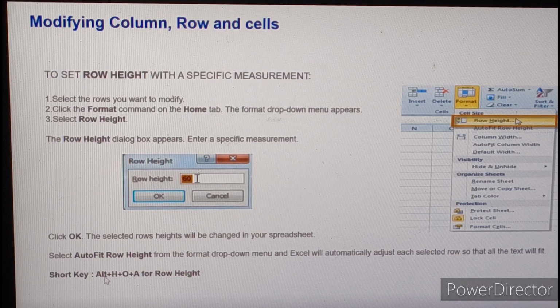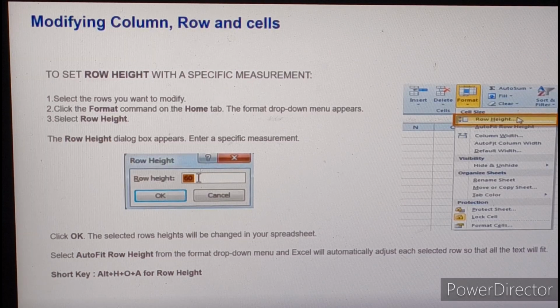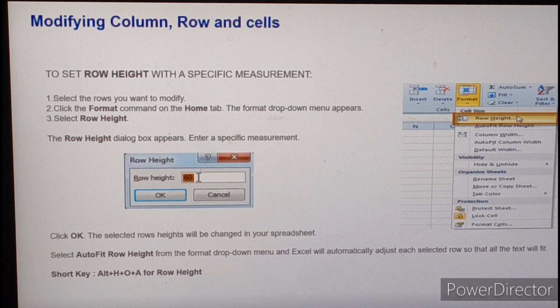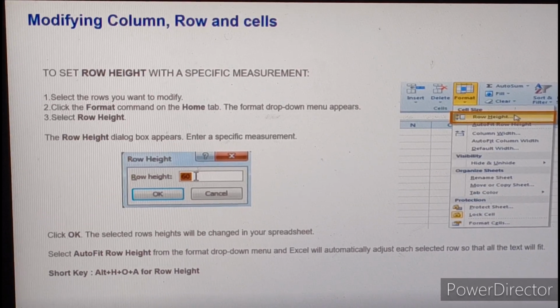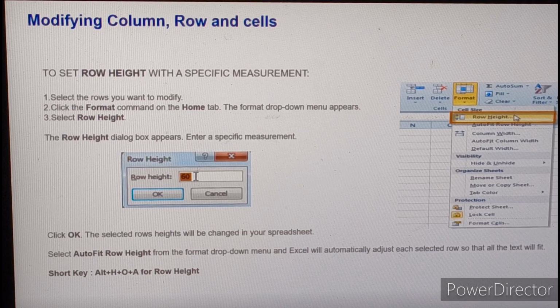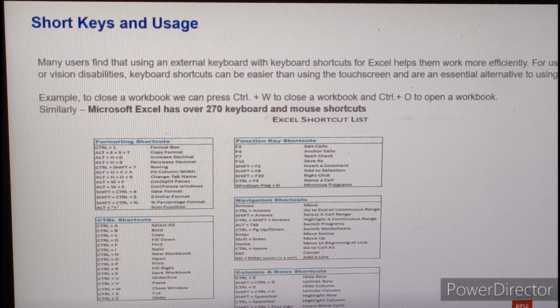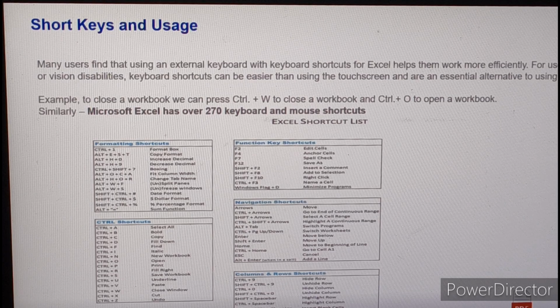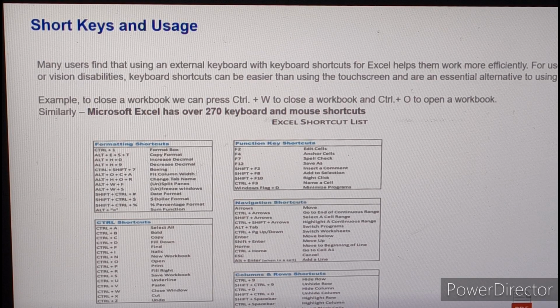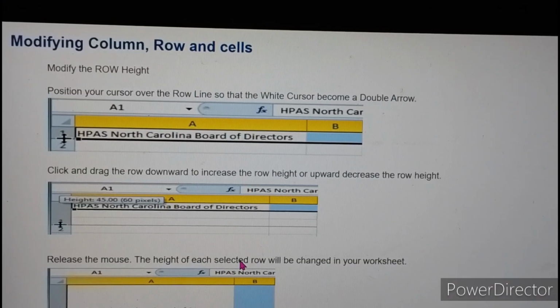And one thing that they have given here is the shortcut for row height. Very often you should be aware of the shortcut key. And if you talk about shortcut keys, the usage, we did discuss one, Control E, that we did with Flash Fill. This is a shortcut cheat sheet that I'm going to pass along to you at the end of this session.